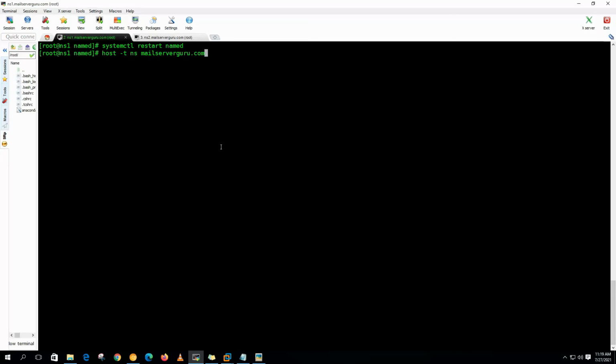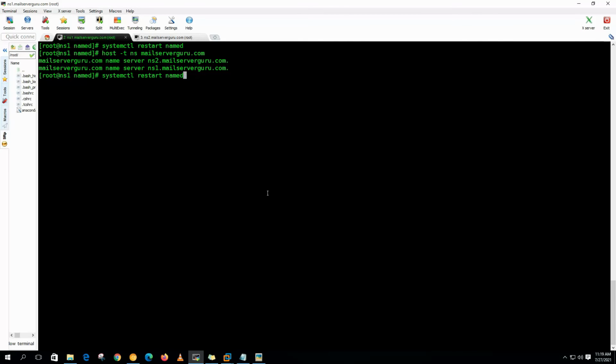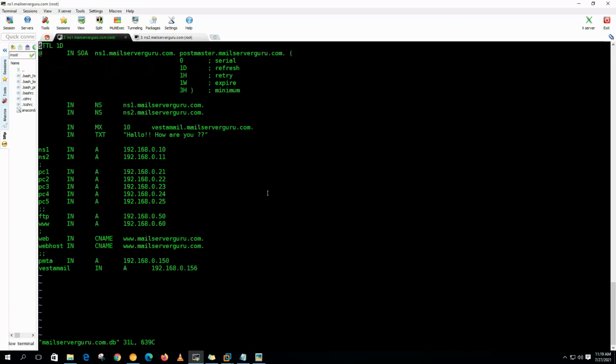Now if we ask our DNS to find out the name server for mailserverguru.com, it is answering with the two servers NS1 and NS2. So NS records define the name server or the DNS server of the zone. MX is the mail server record. If we have a mail server, for incoming mail we need to define these records.